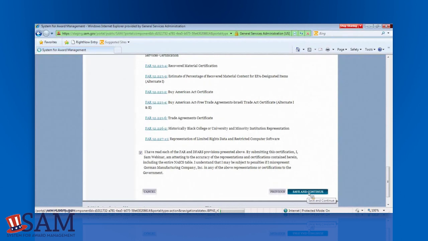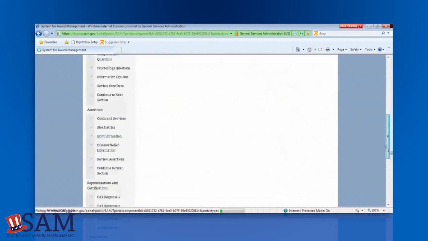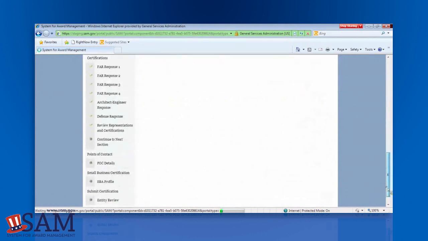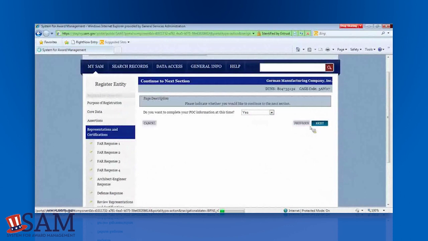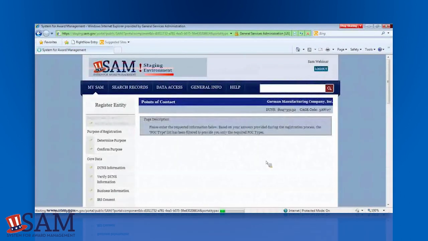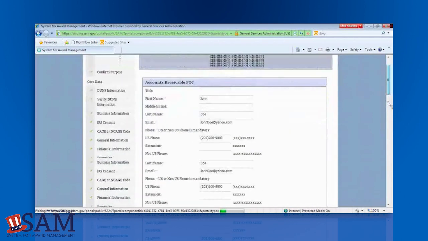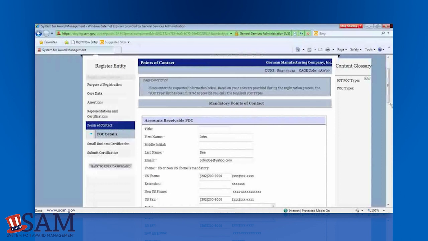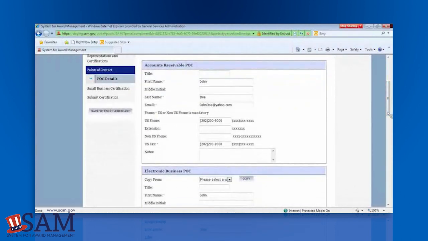We're now moving to the last part of the registration, and this is the points of contact. Of all the things in SAM, points of contact probably are the ones that change the most. And you can go in at any time and update points of contact and not have to update the entire record. But it's important to keep this accurate because, again, this is what federal agencies use to reach out and contact you. That's why they're called points of contact.